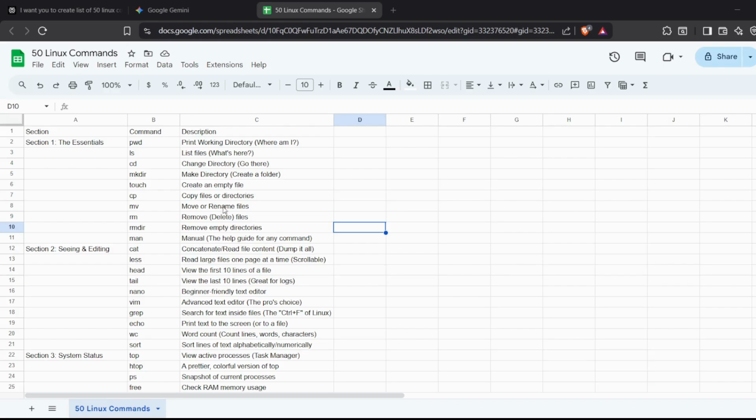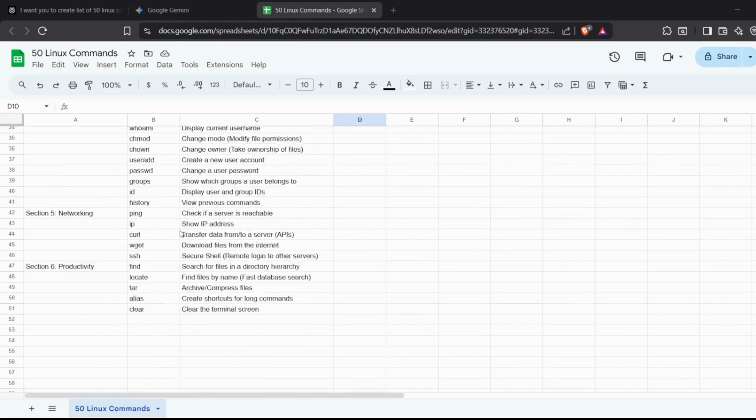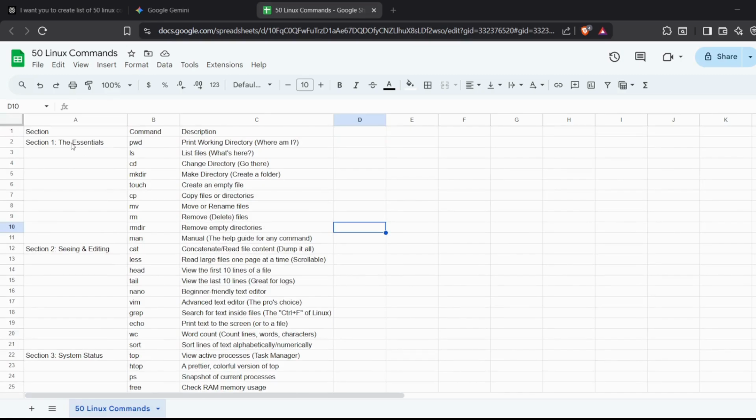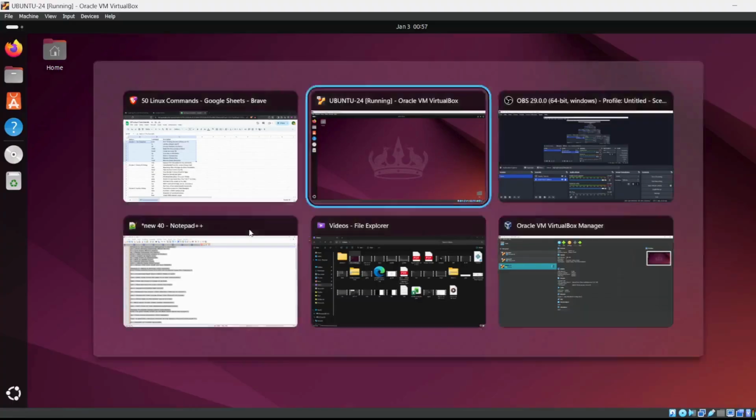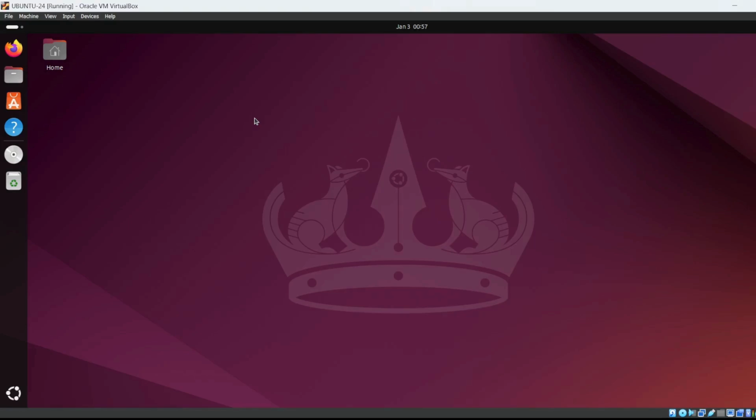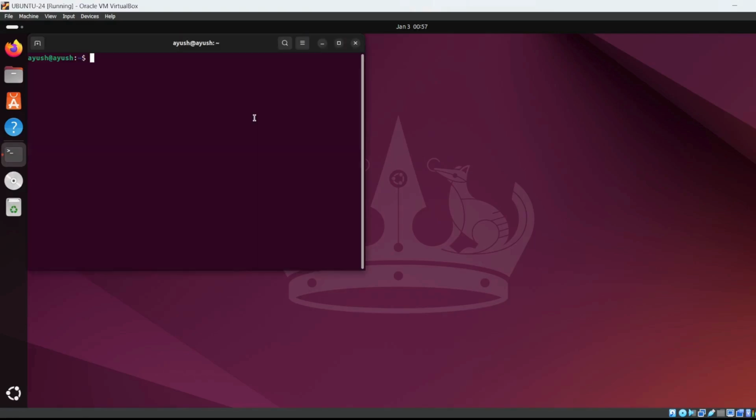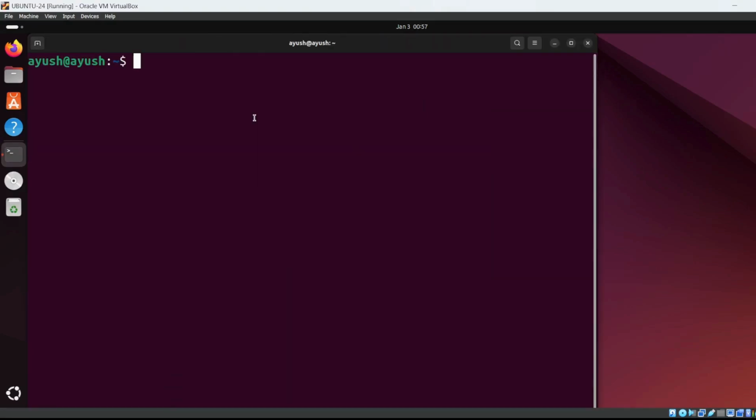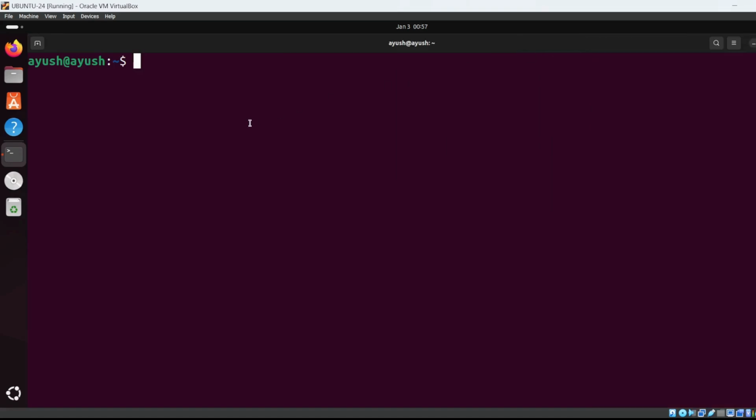here you can see I have divided this whole video into 6 different sections. We'll start with the very first one, the essentials. I'm using an Ubuntu machine here, and to open a terminal you can just do Ctrl Alt T. Let me increase the font size so that it will be visible to you. The very first command we have is pwd. What does it mean? It basically means present working directory. It tells you where you are in the current file system on your Linux, so it will show this.